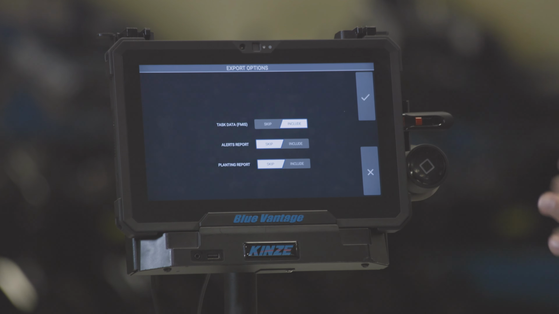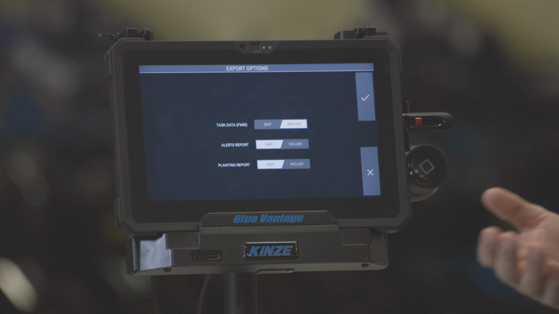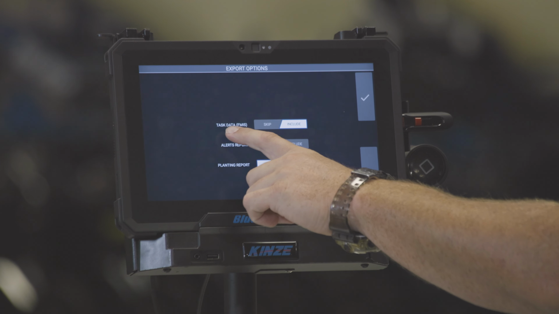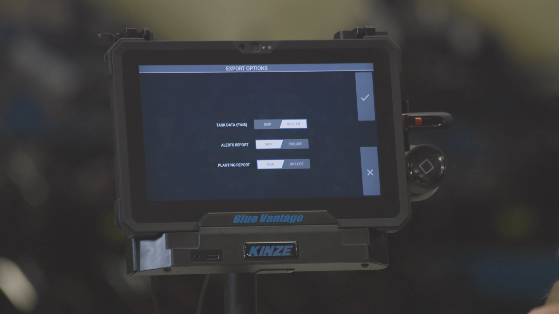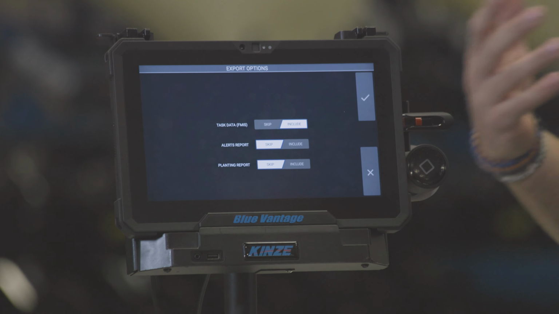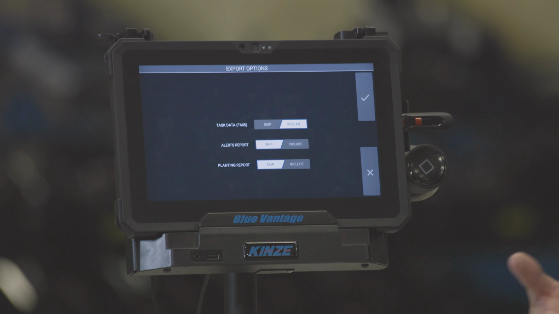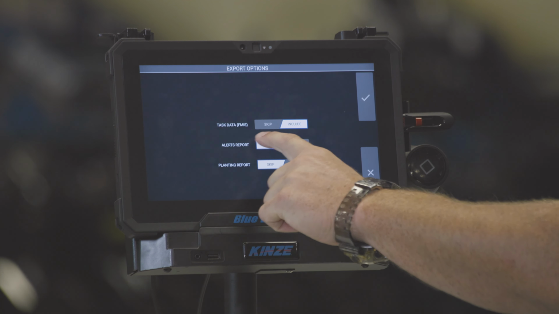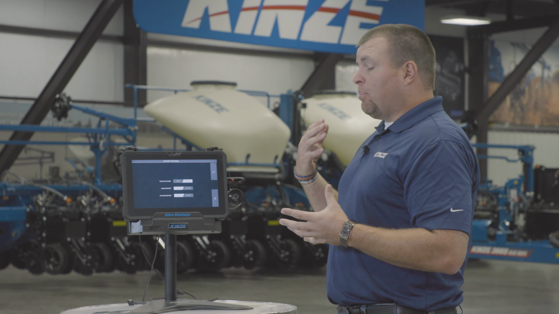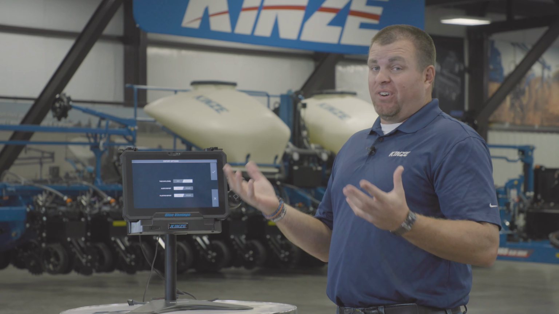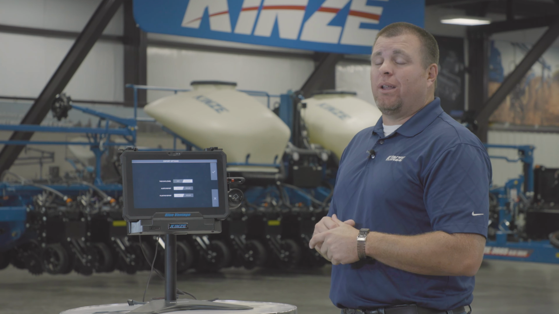So the nice part about exporting data, kind of some unique items with Blue Vantage, is number one, exporting FMIS data. So this would be the raw data that you're going to take to an Ag Leader SMS, a Climate, a John Deere Operations Center, a Granular Ag Studio, those type of desktop softwares. There's also the ability to export alerts, which would be any alert that you got per field, you could export. Fairly large item, probably not a real common one unless we're trying to figure out an issue in the field.